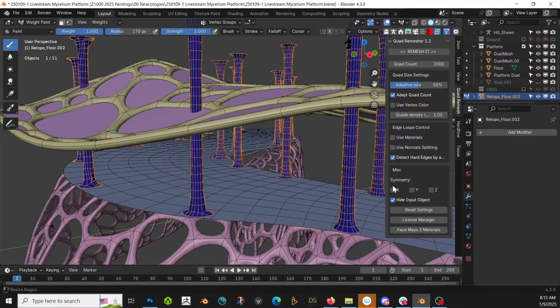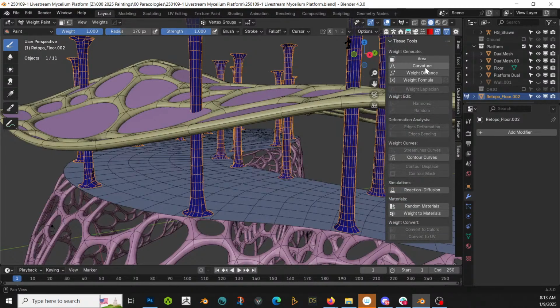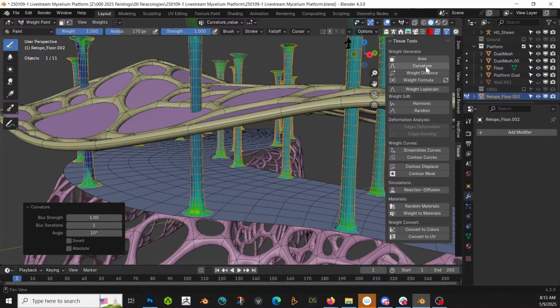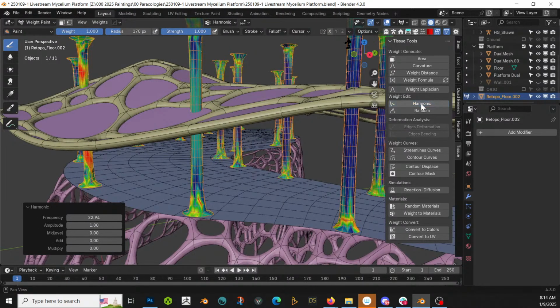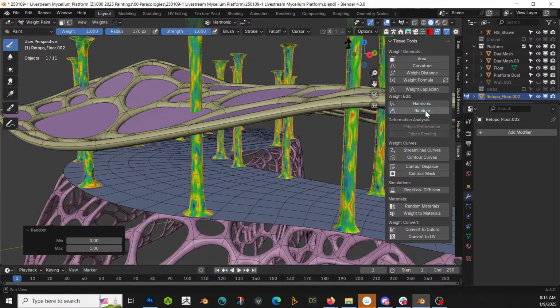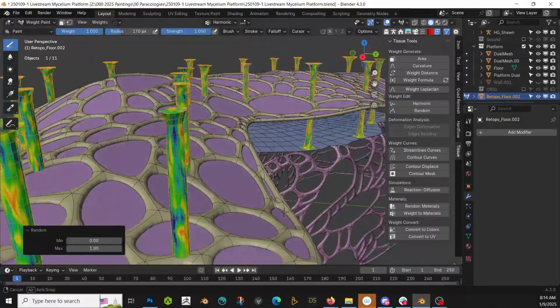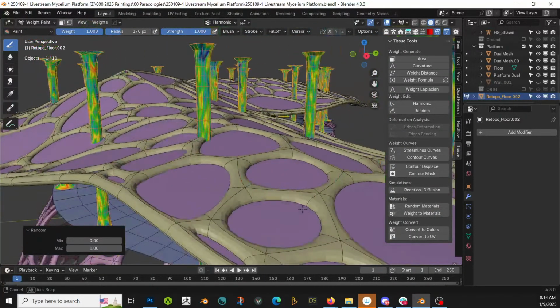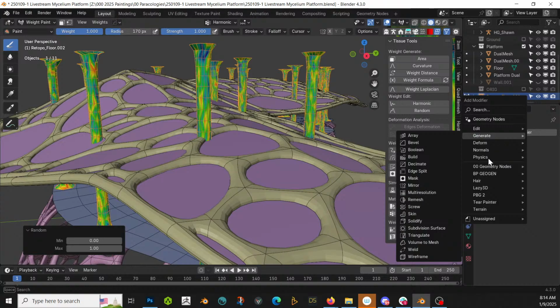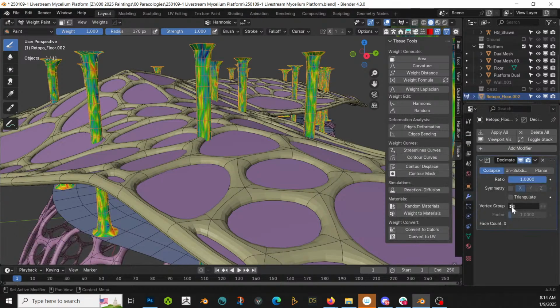Weight paint, tissue, curvature, harmonic, sure. Or even random. Random's not bad either. Let's do that. Add modifier, decimate, vertex group, harmonic. Give me any. Planar.